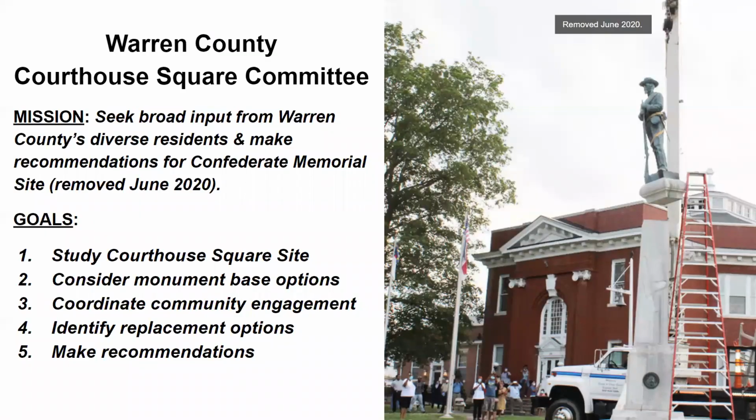In order to respond to this vacant space and the removal of this Confederate monument, a courthouse square committee was formed. The goals of this committee were to study the courthouse square site, to consider monument-based options, to coordinate community engagement, and to identify replacement options, and ultimately to make recommendations for what can be on the site.